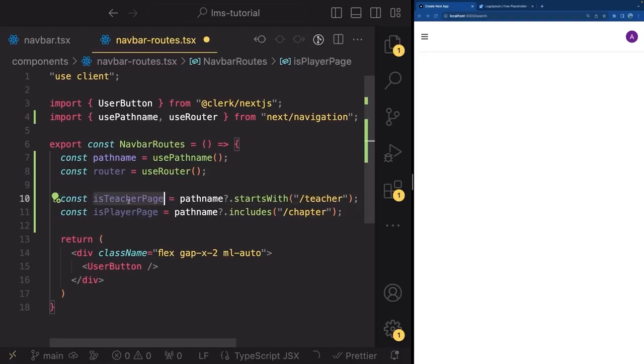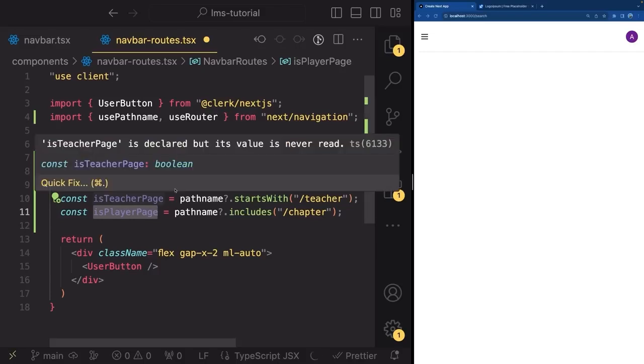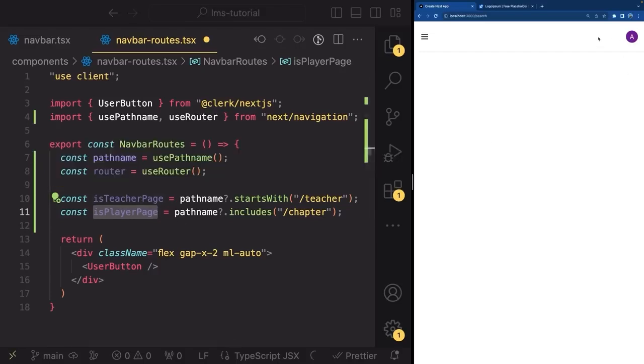So we're going to use these dynamic constants here to change our navigation bar, right? So if we are in the teacher view, we're going to have the exit button here, so we can go back to the student view. And what is the player page? Well, that is the individual course page, right? So when we click on a course, we're not going to have the normal sidebar. Instead, we're going to have a sidebar with chapters of that course. So that's why we're already preparing that for the navbar here. It's going to make more sense when we develop further.